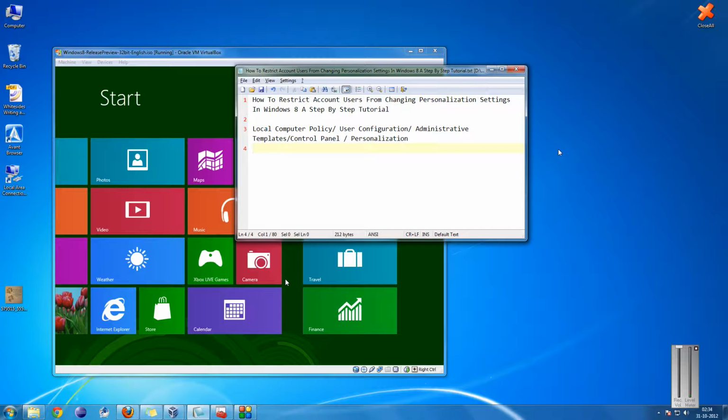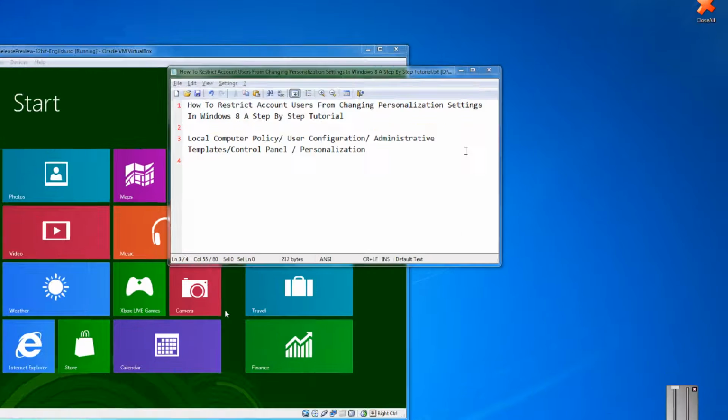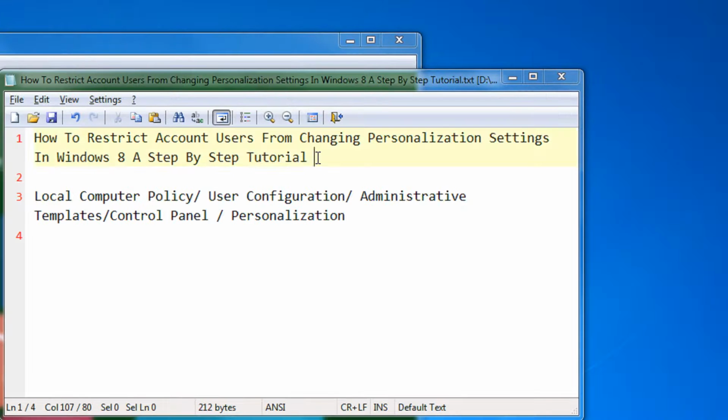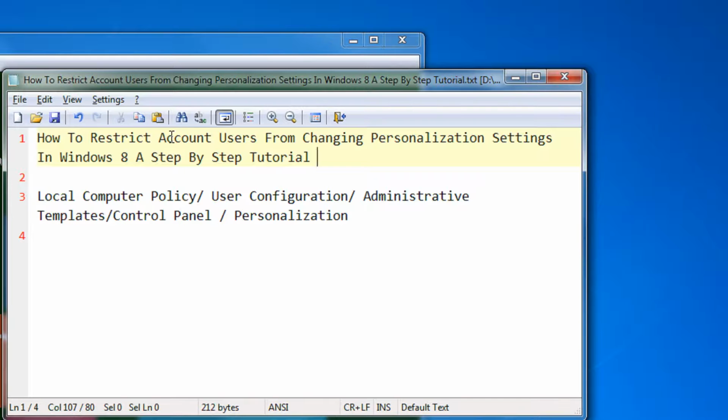In this tutorial I'm going to show you how to restrict account users from changing personalization settings in Windows 8. Friends, many a time users accidentally change their personalized settings, which irritates them a lot. In this I will show you how to restrict account users from changing personalization settings.